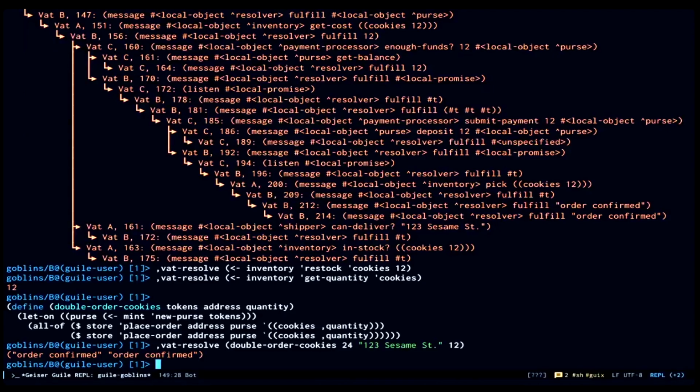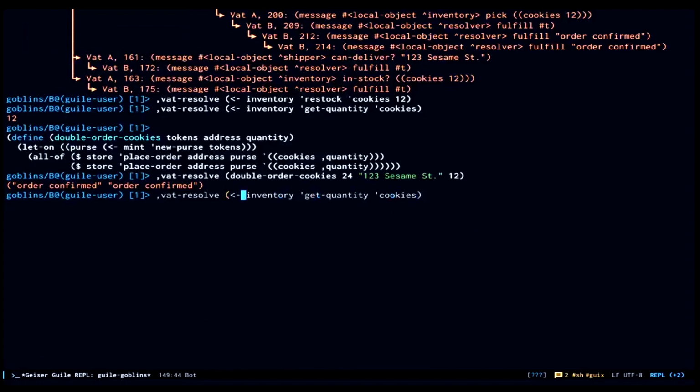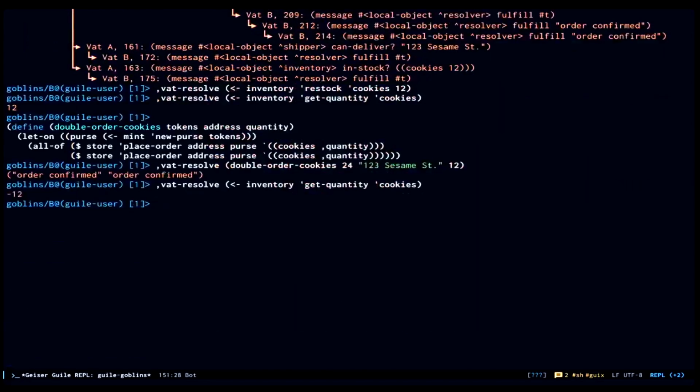Why did that happen? Maybe let's take a look at the inventory. Let's do a little bit of inspection first before we dig deeper. How many cookies are in stock right now? -12. Great. So we've oversold our inventory. If this were a real business, that would be pretty bad. So let's get to debugging. Let's see what's going on.